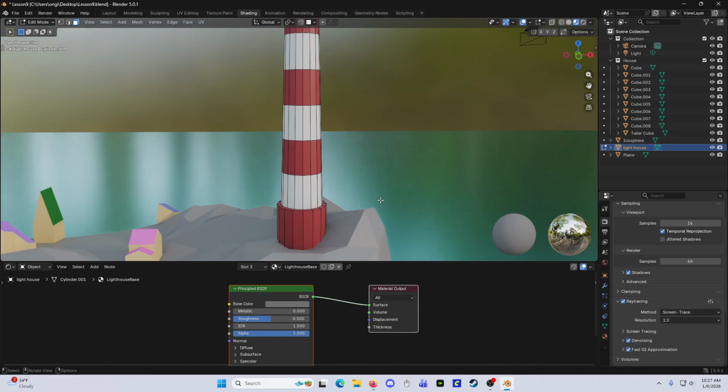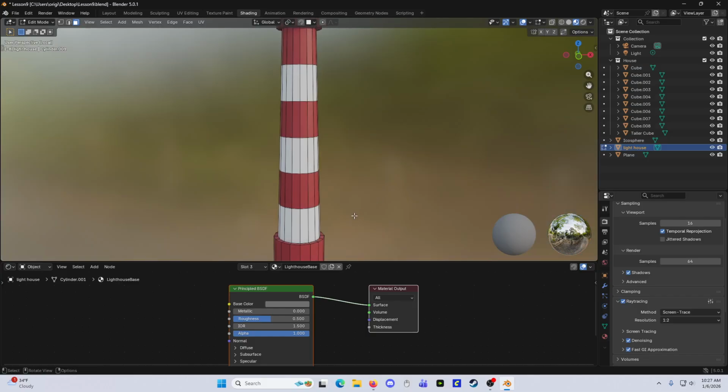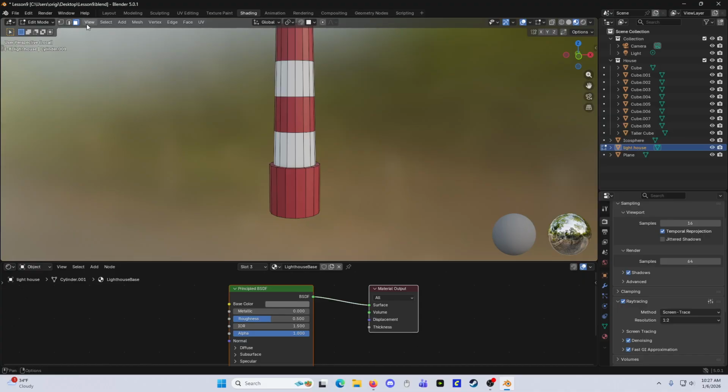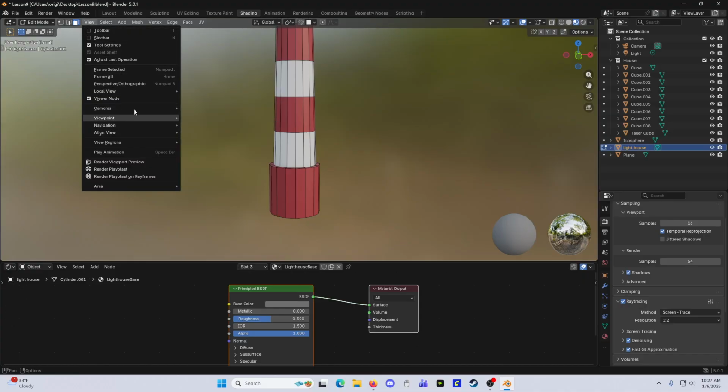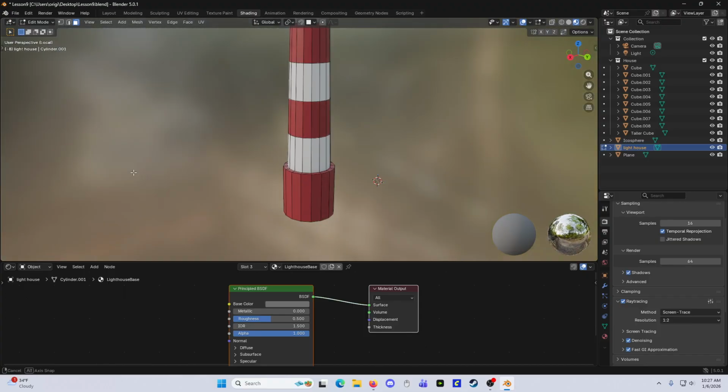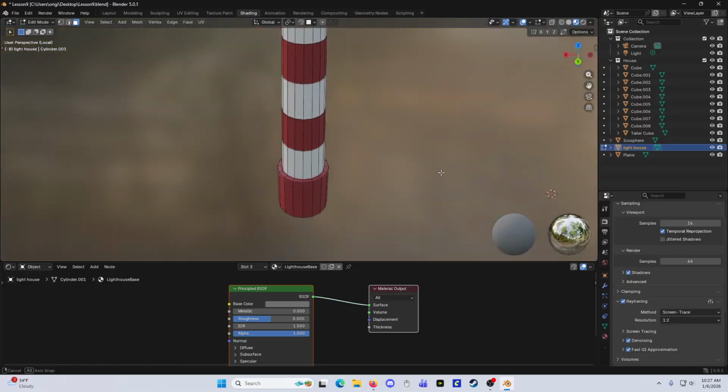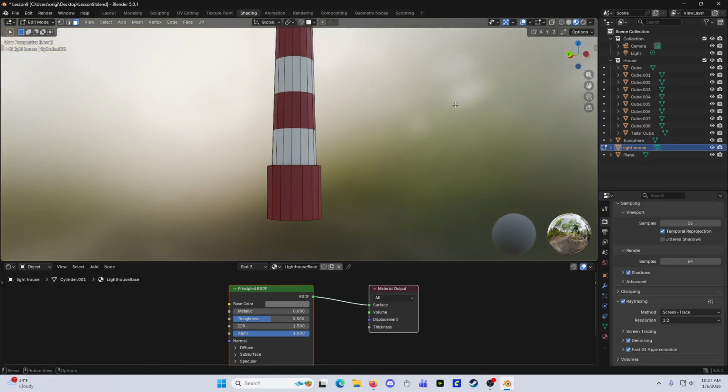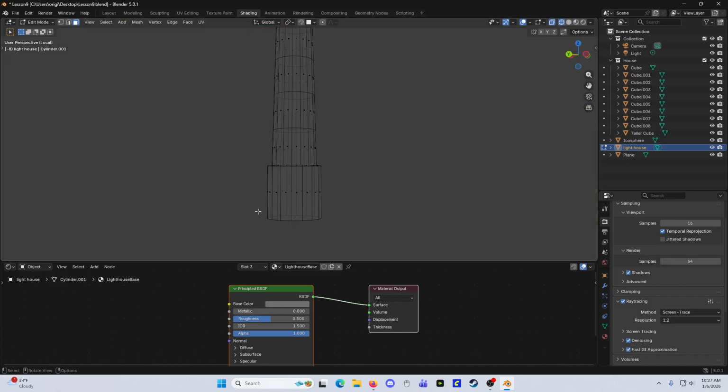Oh, here we go. I love that. That's the... Let me see. If we go local view, toggle local view. So it's right, and it's right in the middle too. So I love that. I'm definitely going to use that all the time.